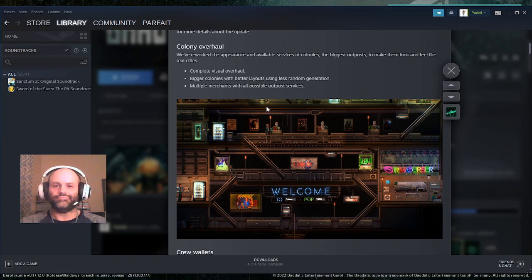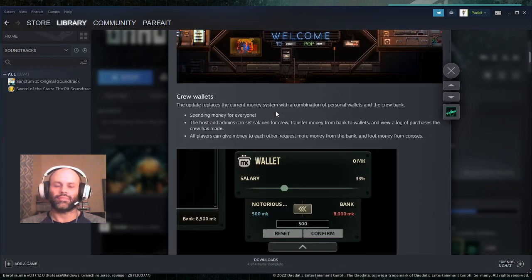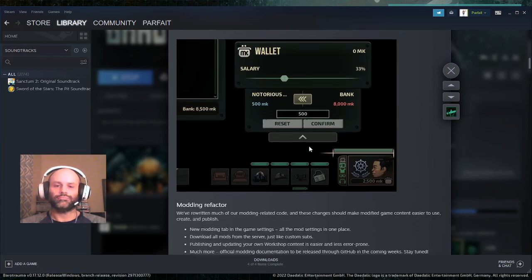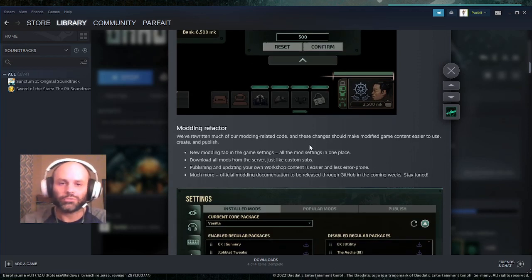Great. Multiple merchants. Perfect. Crew wallets. This is a pretty sweet change. Now everybody gets spending money, so if you play on a multiplayer server, it's great, I guess. You have your own money to buy your own trader-related things. I mean, I'm playing the solo campaign, so I don't really care about this, but it's going to be fun for multiplayer.